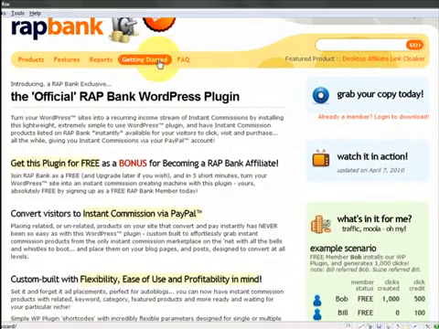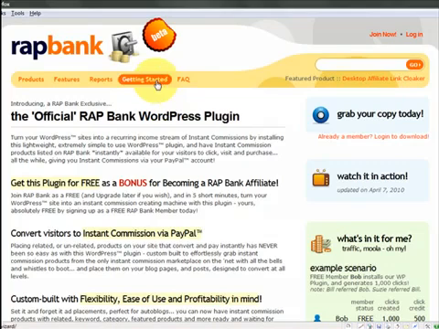You're going to get to the Getting Started area of our site. You're going to first log in, go to the Getting Started, and in a yellow box you're going to find out exactly how to get your plugin.